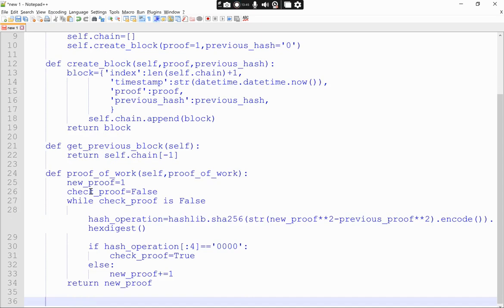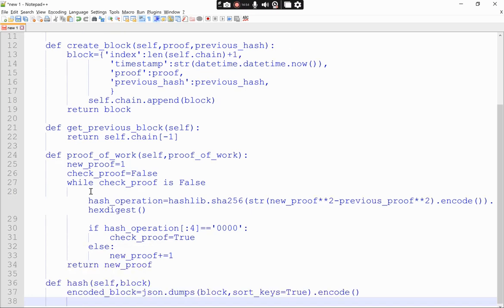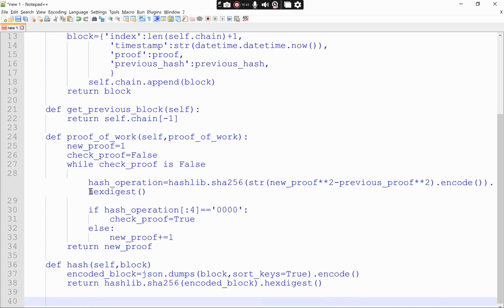So the next function is hash. This encoded block is a variable which will convert the block dictionary having the 4 keys to JSON format, that is, object to a string. We use JSON dumps instead of the direct string method because in the next part we will put the block dictionary into a JSON file. Therefore the blocks originally will have a JSON format. So here I am returning the cryptographic hash of the encoded block.